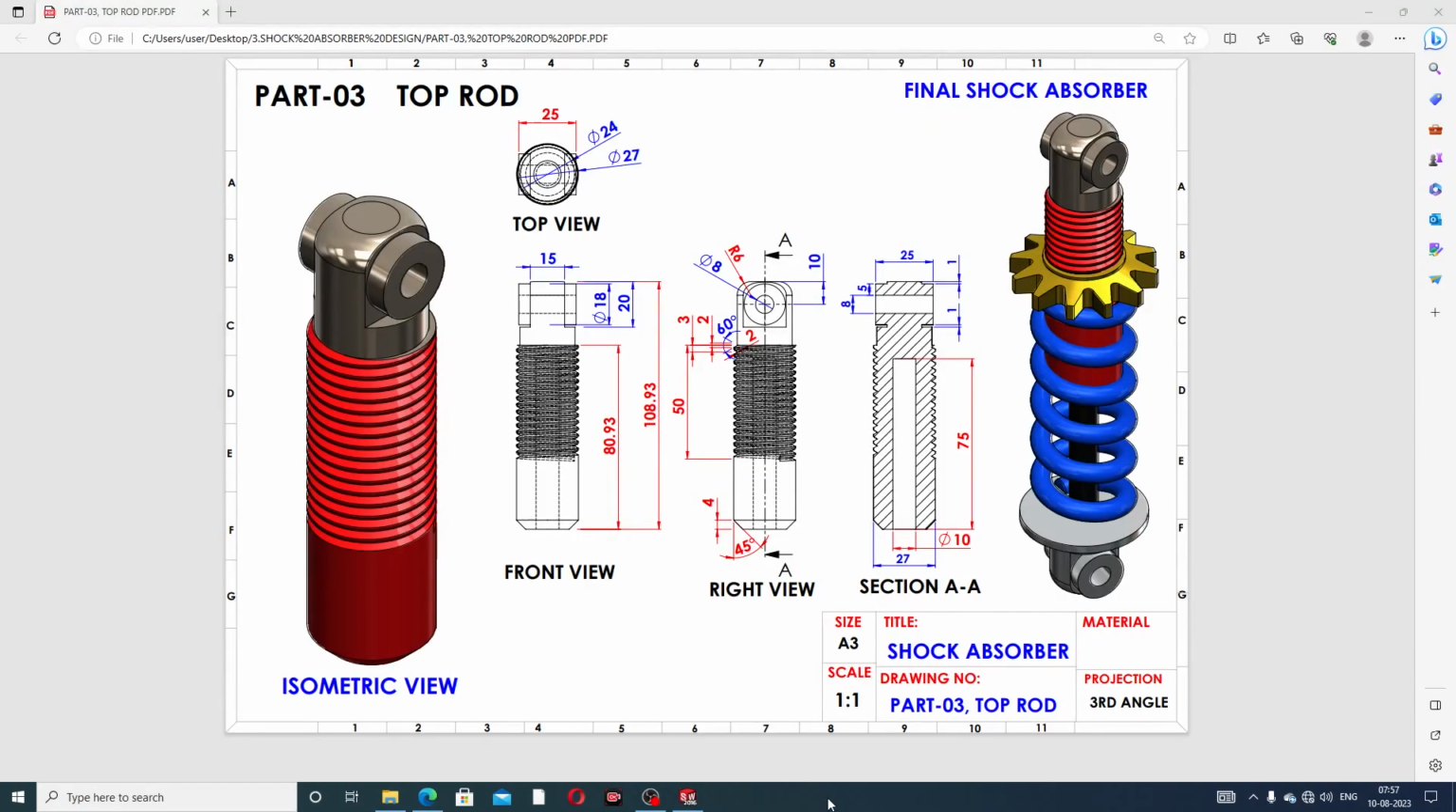Hi guys, welcome to CAD CAE tutorial. Today we are going to use SolidWorks software and see how this body is designed. This is a top rod, and this body is a final shock absorber. This shock absorber is very useful and helpful in any product, and it is a very important product for a beginner student. You can learn it here very easily and clearly.